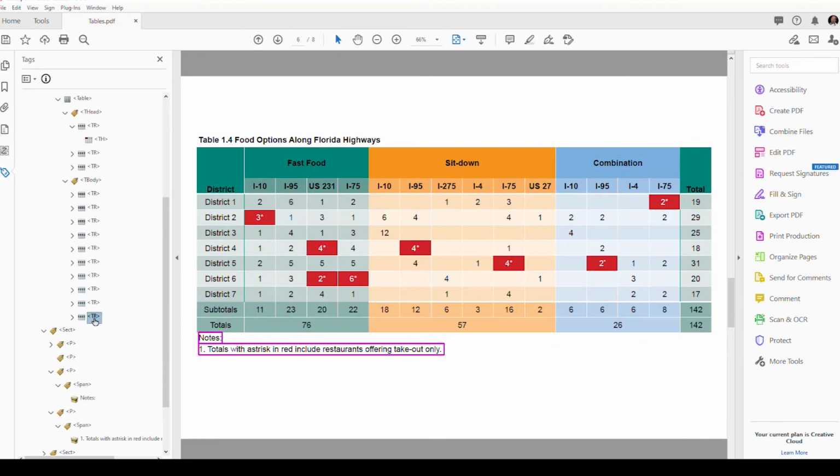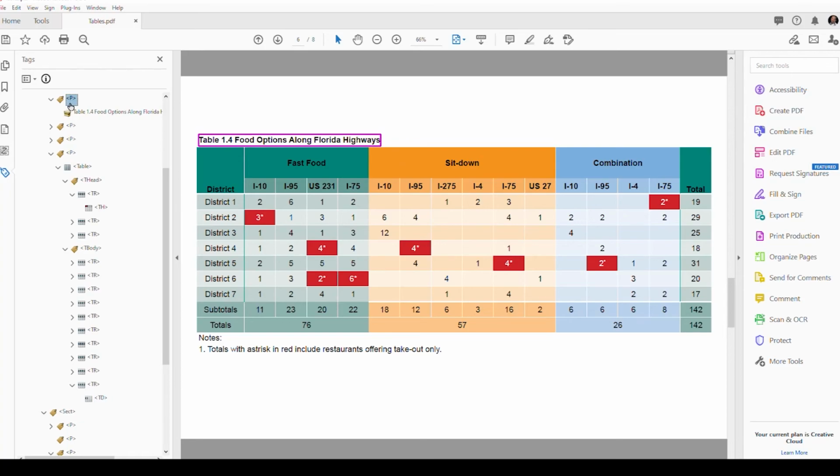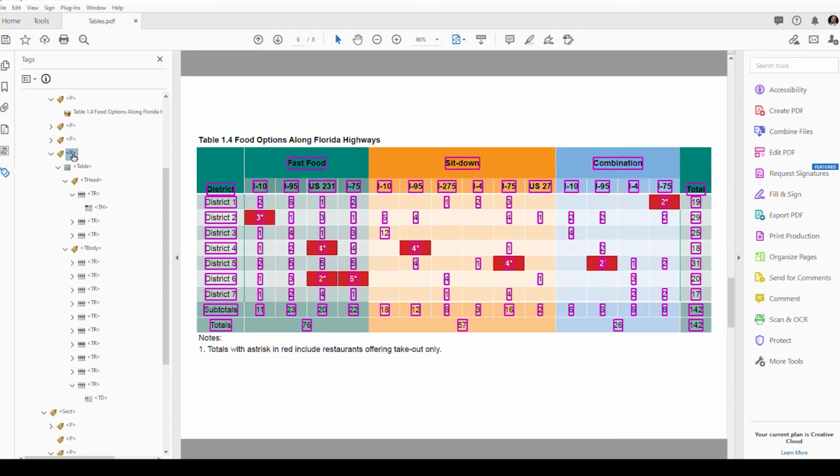We go down here and there's our notes, and we're going to do the exact same thing to the notes, right? Now remember, we don't want to drag this to the bottom. If we were fixing it, we would drag it to the bottom, but we're going to go ahead and drag this all the way back up here right after our title. So now we have our title, then we have our notes section, and now we have our table.